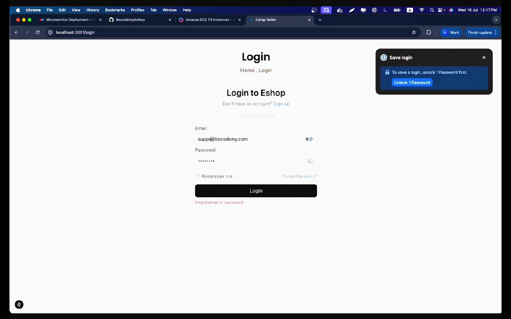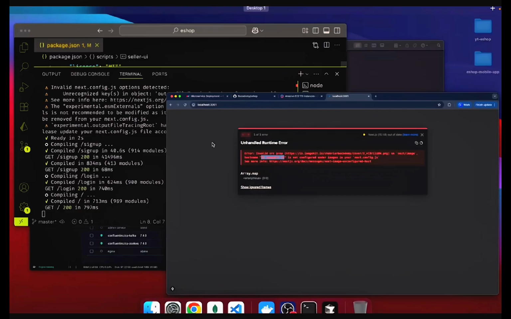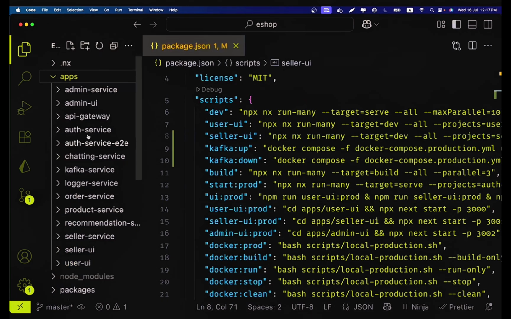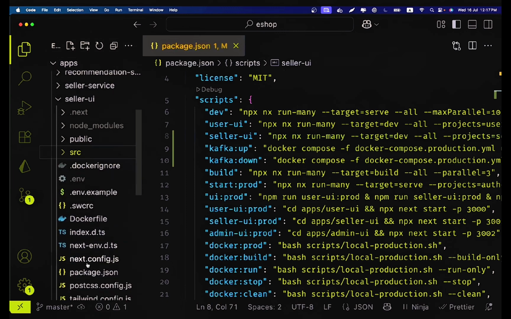I guess I'm giving the wrong password. Yeah, finally done. But a small error, no worries, it's actually my mistake. So let me fix it quickly. Let me fix it. So seller UI, next config.